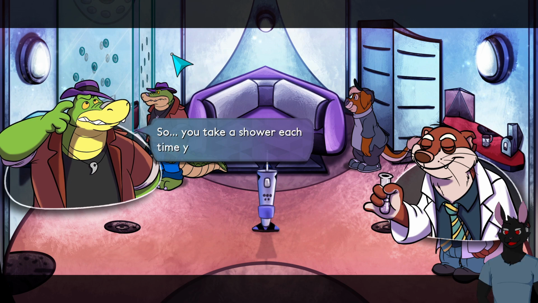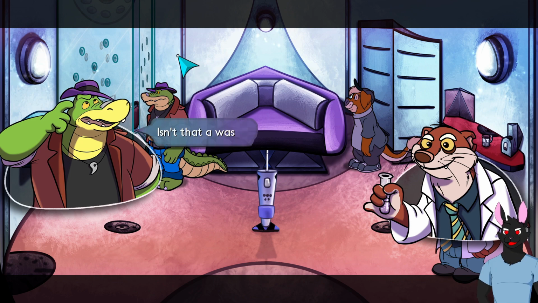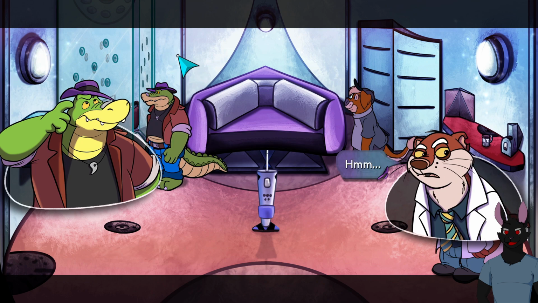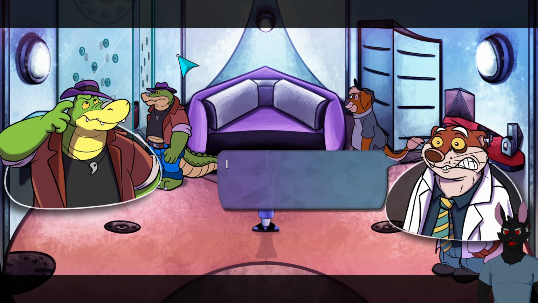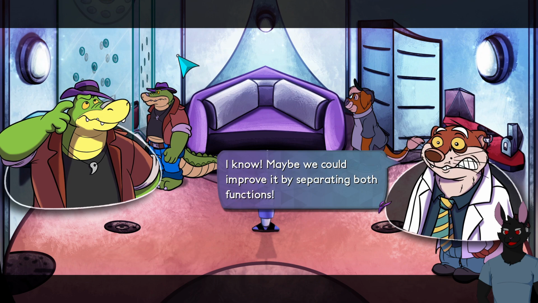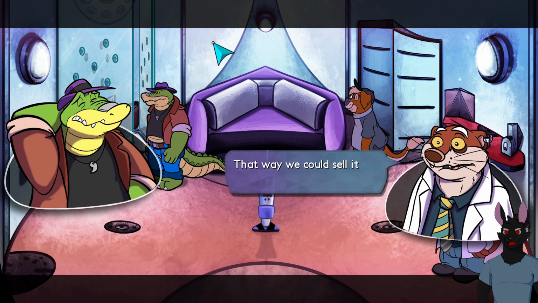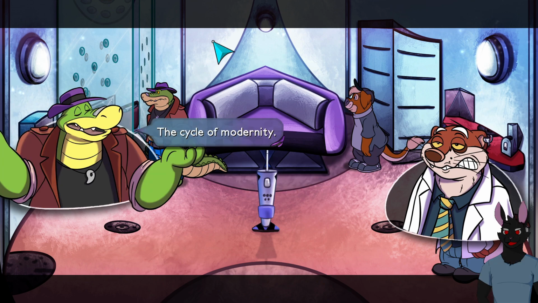The shower? So, you take a shower each time you go pee? Of course! Isn't that a waste? We don't really need to wash and change clothes that often. That's an interesting thought. I know! Maybe we could improve it by separating both functions. Didn't you guys do that before you created this? You would then have a toilet on one side and a shower on the other. That way, we could sell it for twice the price. What is happening? The cycle of modernity.